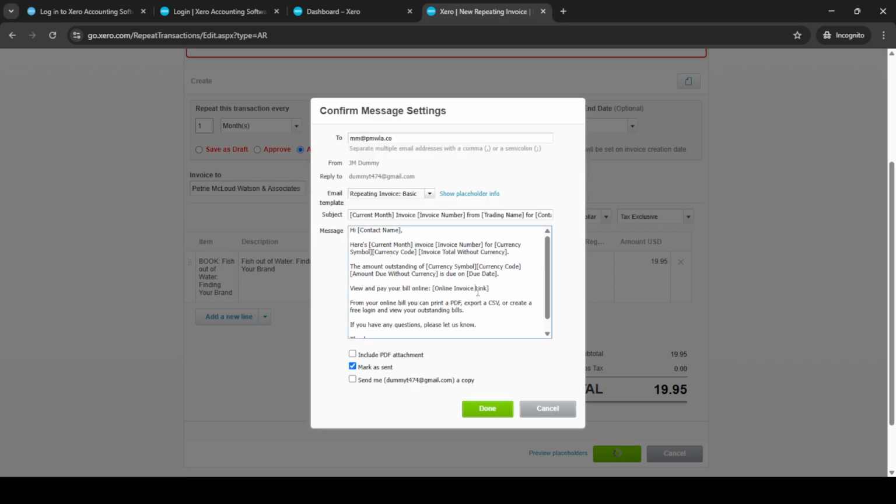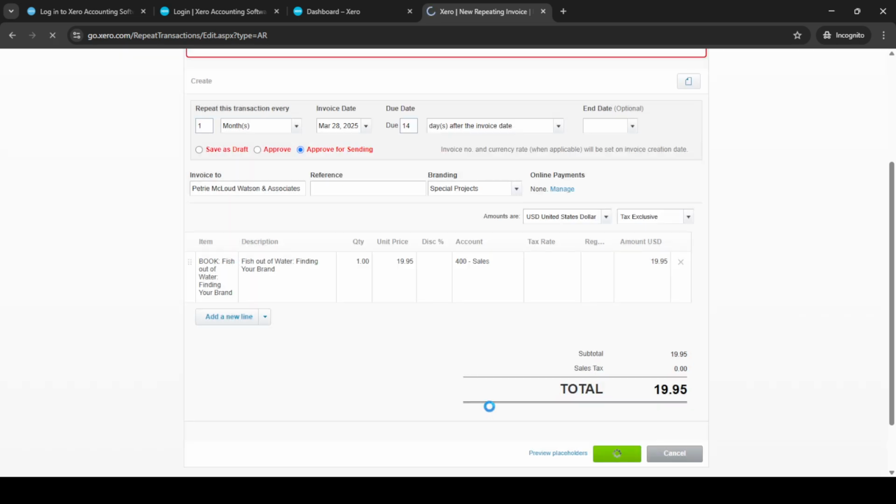And there you have it, you've now created a repeating invoice in Xero, streamlining your billing process and freeing you up for other tasks. If you have any questions or need further guidance, don't hesitate to revisit the tutorial or look for resources within Xero's help section.